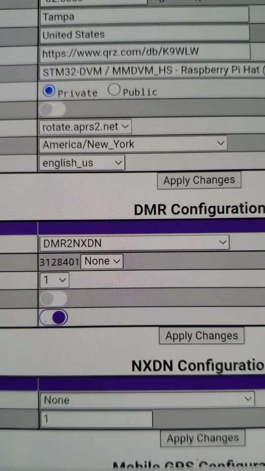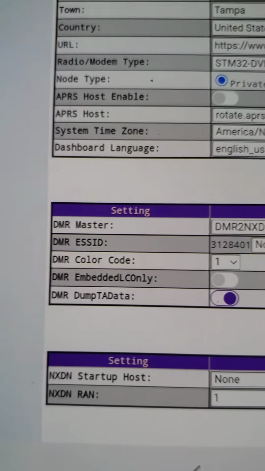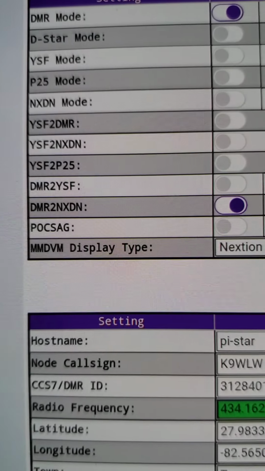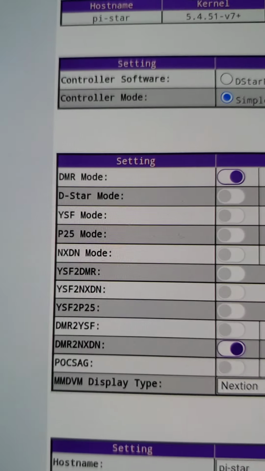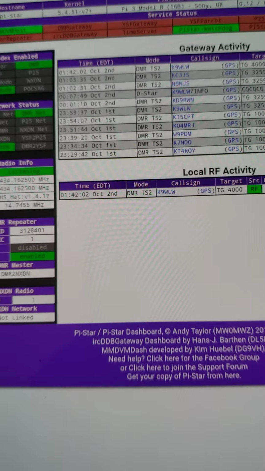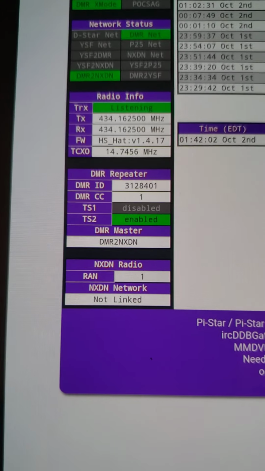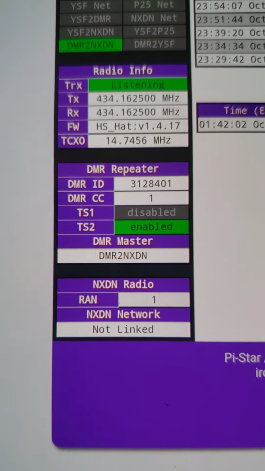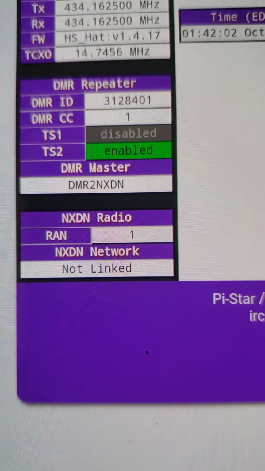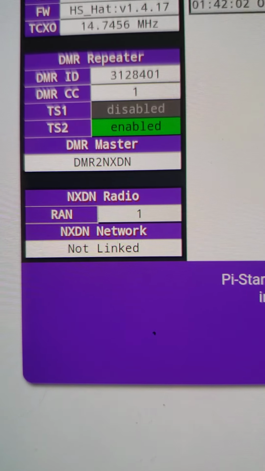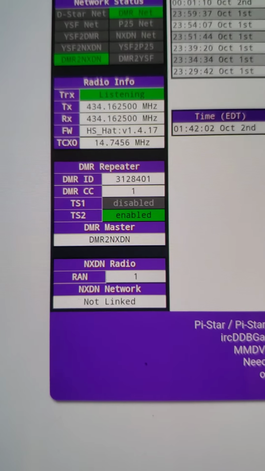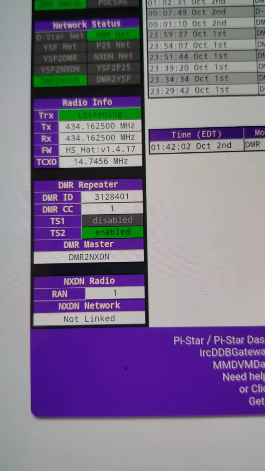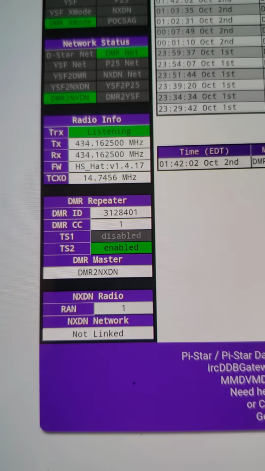I've got DMR to NXDN as my DMR master. Again, it's DMR mode on, DMR to NXDN switch on, no other modes active. Off to the admin page we go. And like in the previous video, it'll show the NXDN reflectors that you are linked to, or if you're not linked, down here.